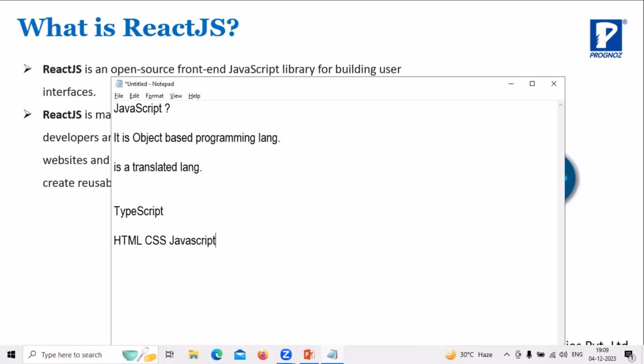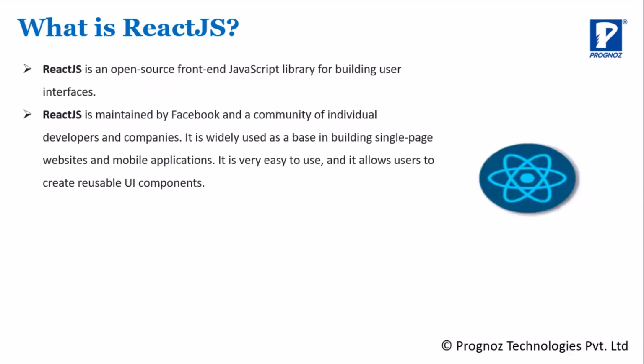The prerequisites of ReactJS are HTML, CSS, and JavaScript. So what is ReactJS? ReactJS is an open source front-end JavaScript library. It's a library, it is not a language. Even if we cannot say it is a framework, it's a front-end JavaScript library for building a user interface.